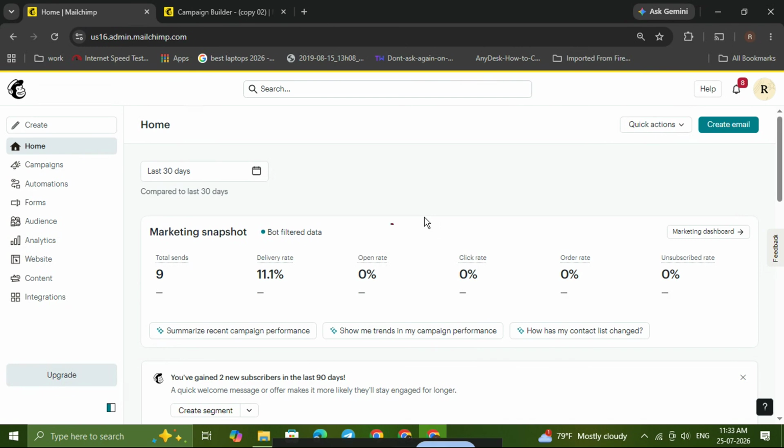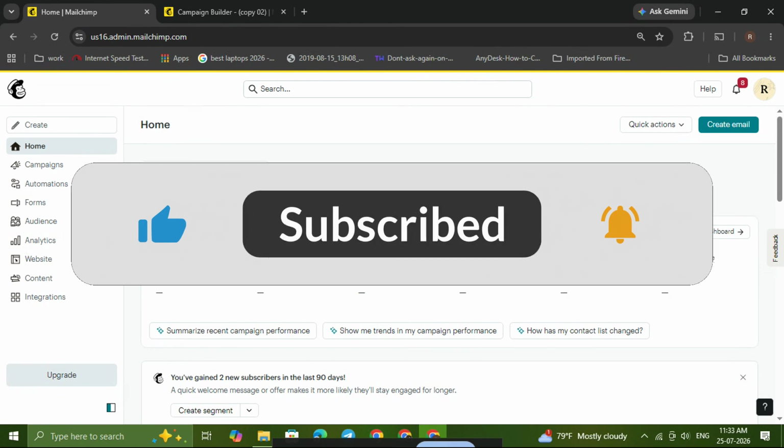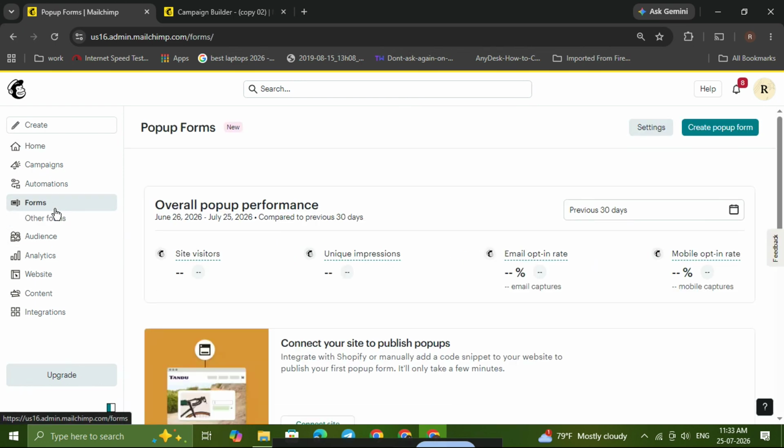Let's jump in. First, open your web browser and go to Mailchimp. Once the website loads, sign in using your account credentials. After you log in, you'll be taken to your Mailchimp dashboard. From here, you want to look at the menu and click on Forms. This is where Mailchimp keeps all of your sign-up and form settings.